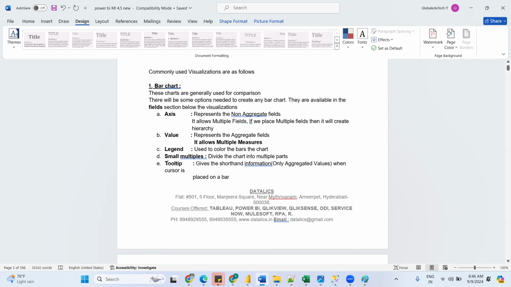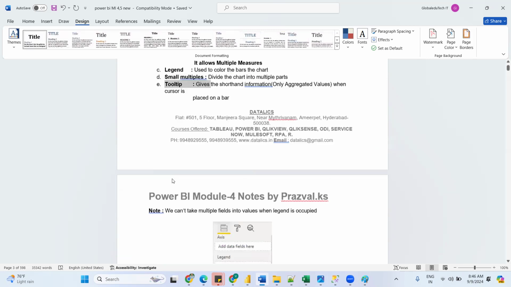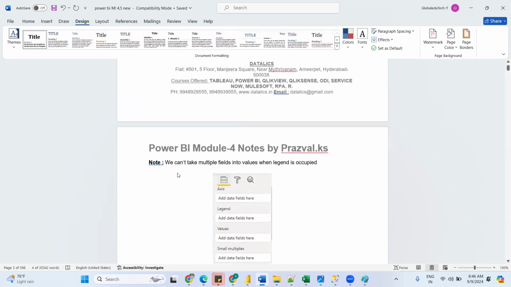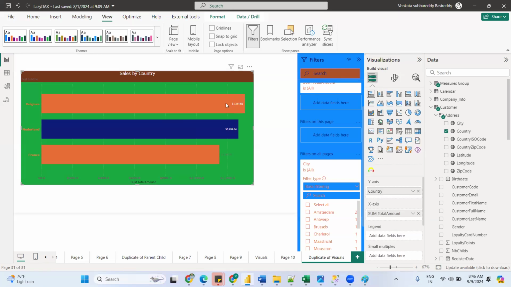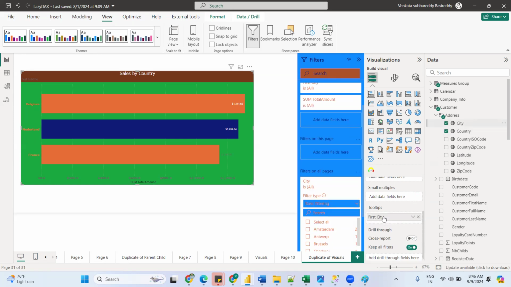So we have all these properties, tooltip, everything. Tooltip is nothing but you want to see the data here. When you mouse over the chart, you will see the data. So as of now I want to see the country sum of total sales amount. I want to see the city wise data as well, whenever we drag and drop the city level.